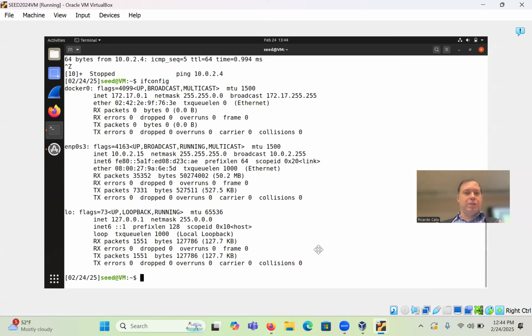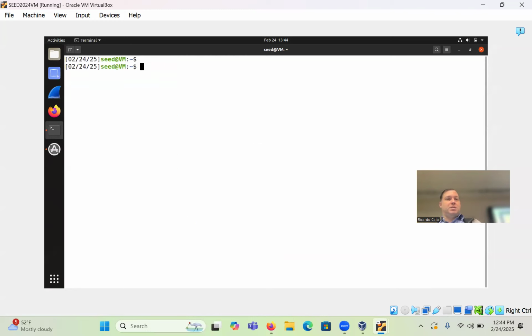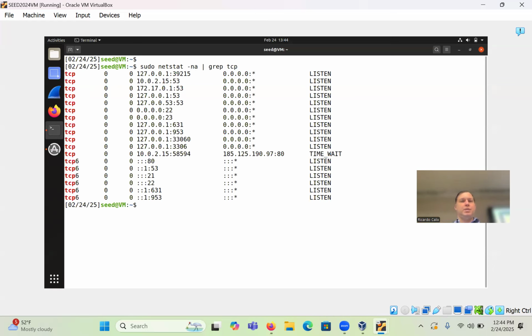So I'm going to 10.0.2.15 now, and I'm going to just look at some of the status of this. So I'm going to do sudo netstat -na | grep TCP. Okay, so you can see here port 22 seems to be open. So let me try to connect from this one to the other one.